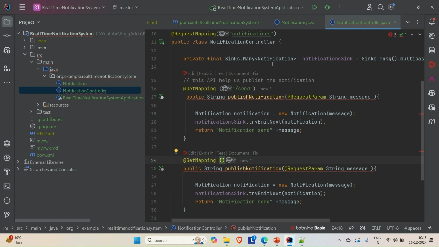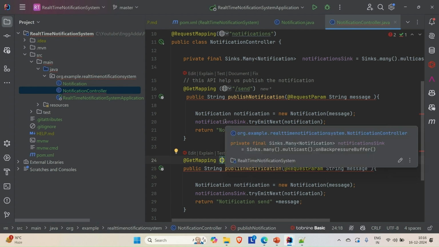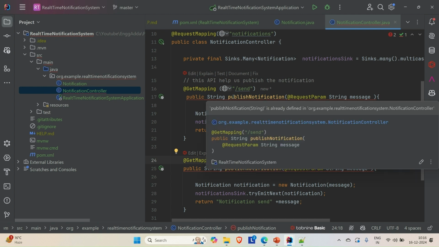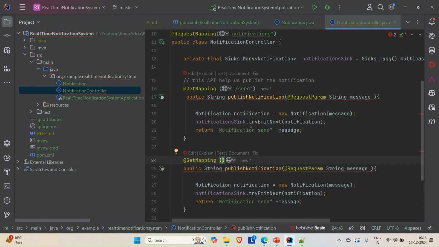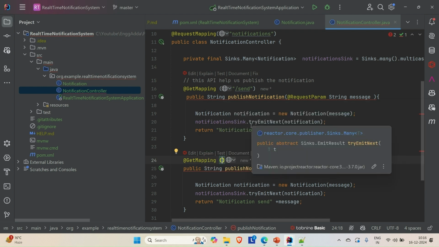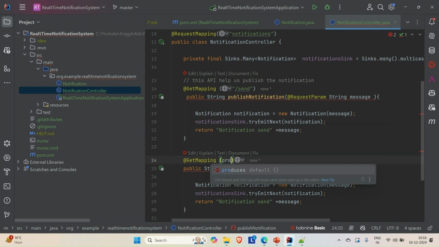Let's say it is only notification, nothing appended after the notification. So it is a pure API, it would be like HTTP localhost 8080 notification. Okay, and the first one would be sent. Okay, now what will this produce?